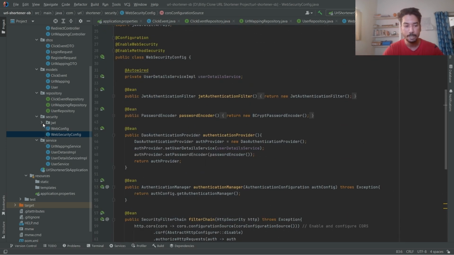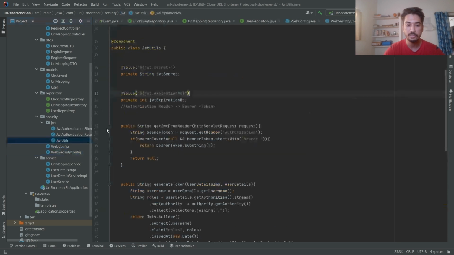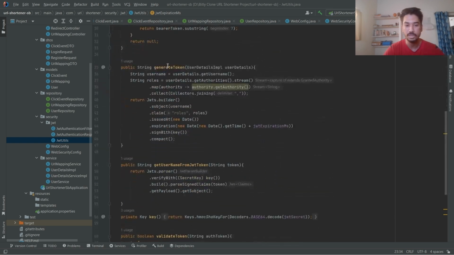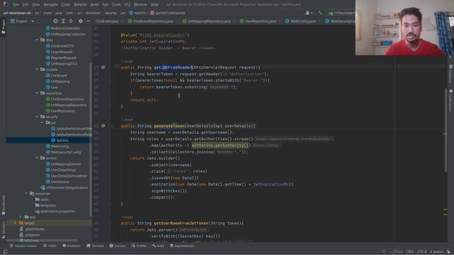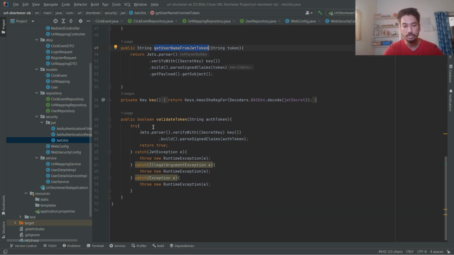And in the JWT folder, it is always a good practice to create one separate JWT folder, because we always need three separate classes for JWT. First is the JWT util, which will contain all the logic from extracting and decoding JWT to creating the JWT token. As you can see, there is one generate token method over here. Then there is get JWT from header, and then there is get username from JWT token. This username is basically the name of the user. And also to validate the token, the logic is there.